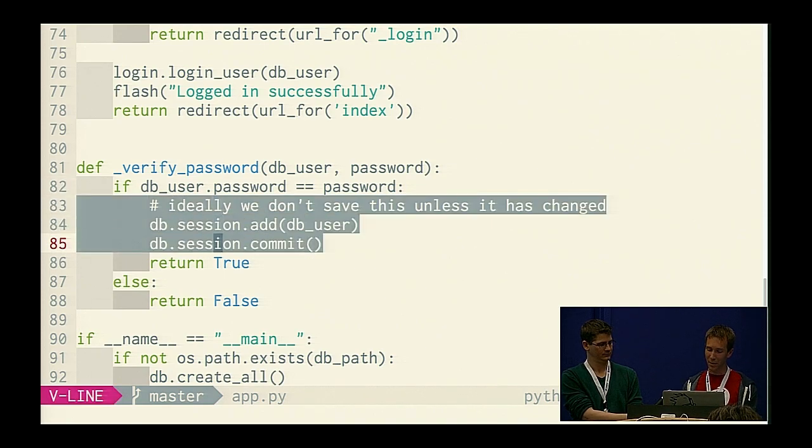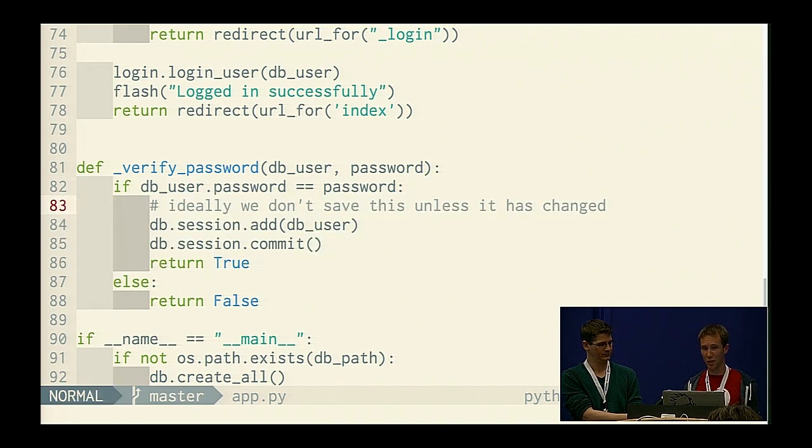Then we have the last little bit of magic here, which is effectively that since we're doing password migration, we need to go ahead and update the database row if it's been changed. So inside this equality, it actually will change the password and dirty that object. You can check to see if that object has been dirtied.